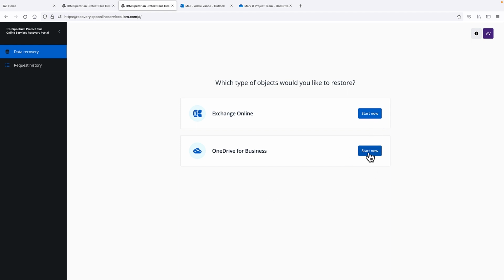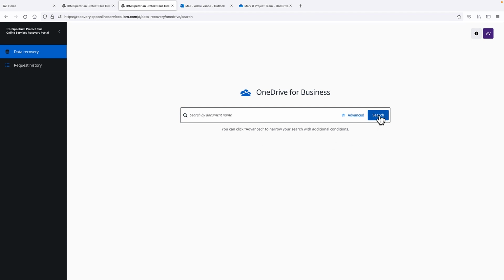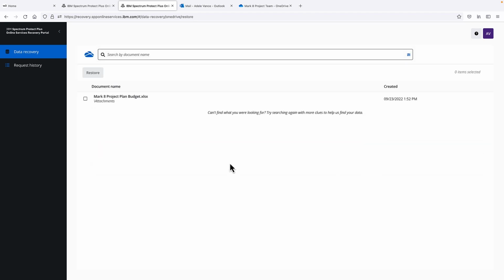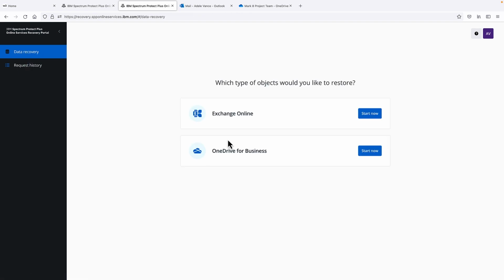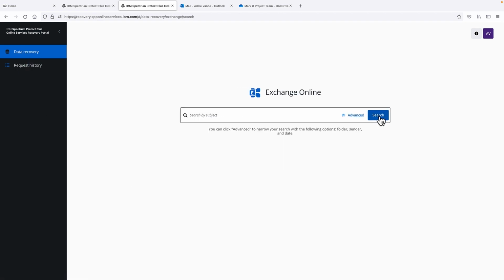Now, first thing we're going to do is go into the OneDrive for Business and see if we can find that file. Oh, look, there it is. Now, obviously, if we had a lot more files backed up from her OneDrive, then we'd see all those files and we'd have to be able to search for it, maybe look for budget. So let's go ahead and hit the restore on that, and that job will start. We'll go back and see if we can locate the email that she got.